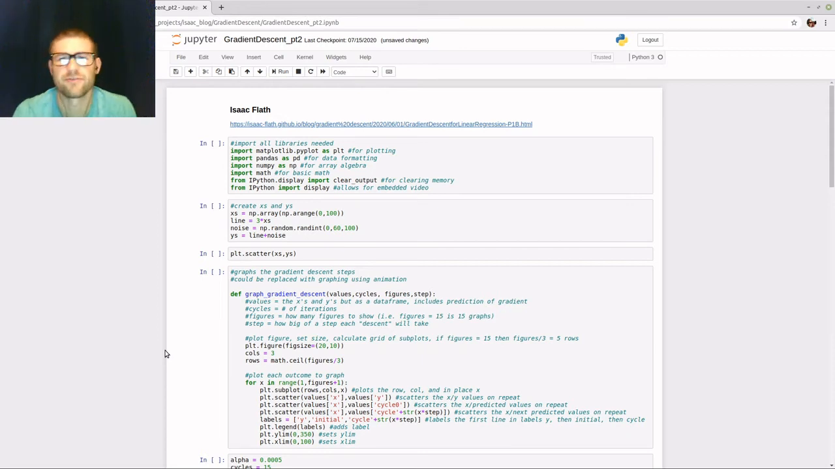All right, everybody, this is a follow-up to part one of Gradient Descent for Linear Regression. It's also going to be stolen from Isaac Floss' blog posts, so you can actually see the link right above here. The purpose of this follow-up is to show gradient descent in a little bit more complicated manner and to show you how you could animate it. There's a terrific post on this from Isaac. I do suggest you check that out.